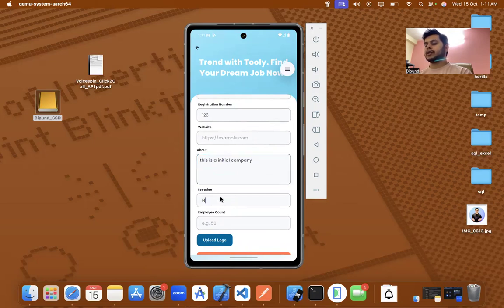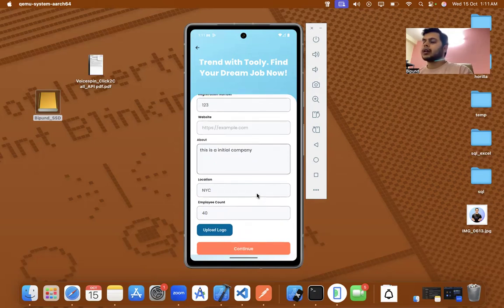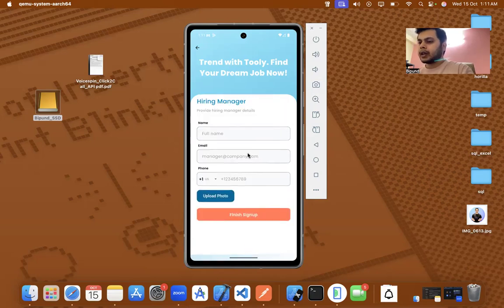And then we have to specify where this company is located, and what employee count we have. We can also upload the logo, but right now it is not working. You can still upload the logo, but it is not uploaded to the server right away. It will take a day or so to fix this. Clicking on continue, now it's asking me for the hiring manager name, email ID, password, and phone number. So I'm specifying, let's say, Josh, Josh at Tuli.com.